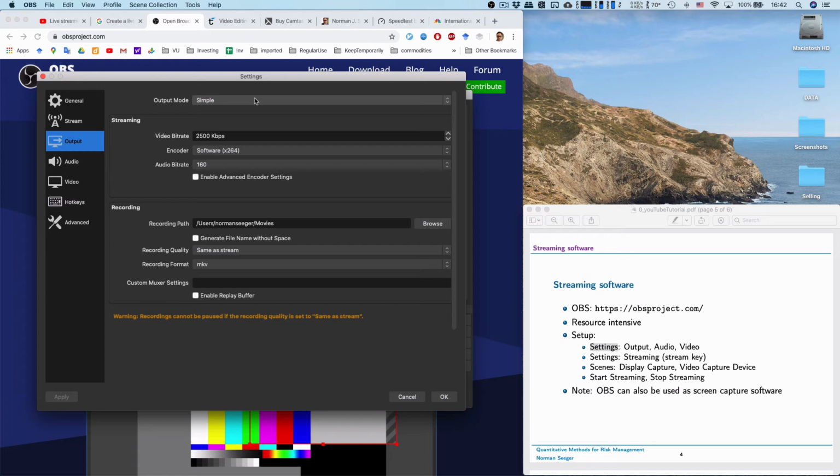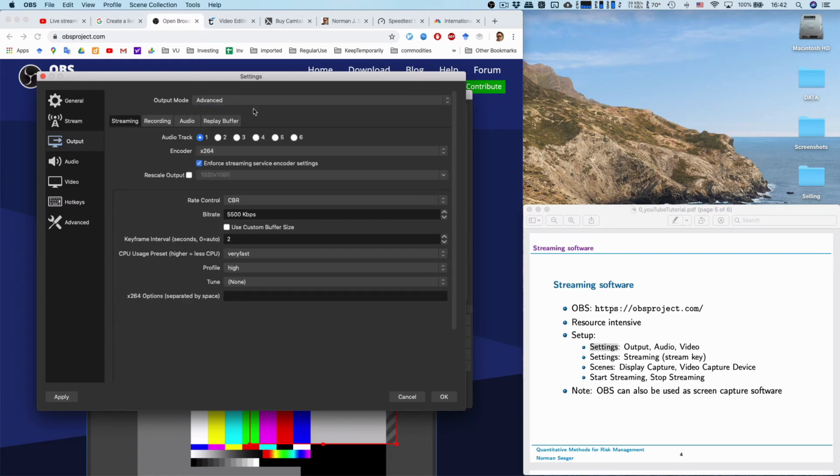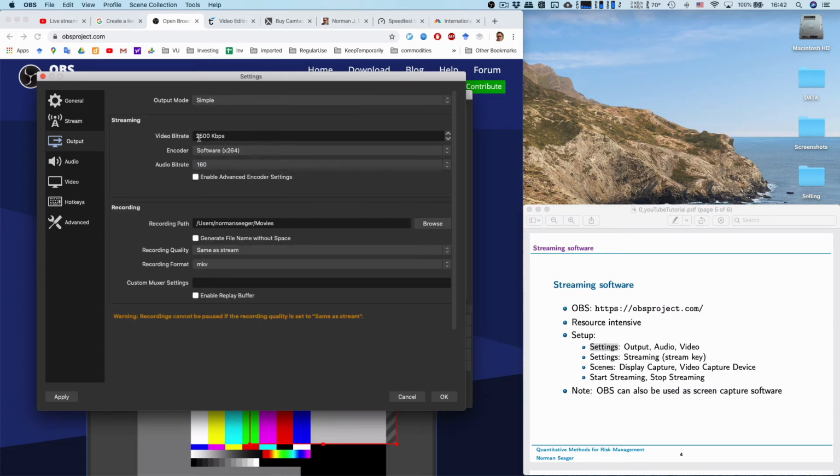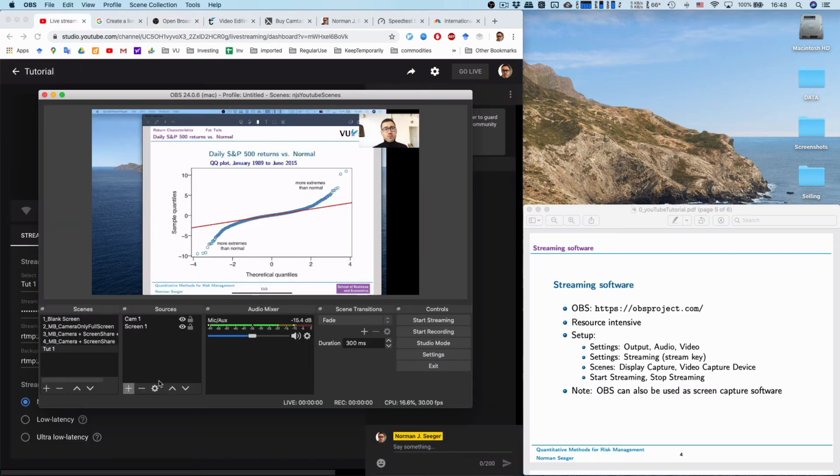We still work with the most simple settings. You have advanced settings where you can do much more sophisticated things. Don't do this. Simple video bit rate is the bandwidth at which we produce a video. The higher, the better the quality, but that depends on your internet connection and so forth. And this concludes, actually, for the moment, the setup.